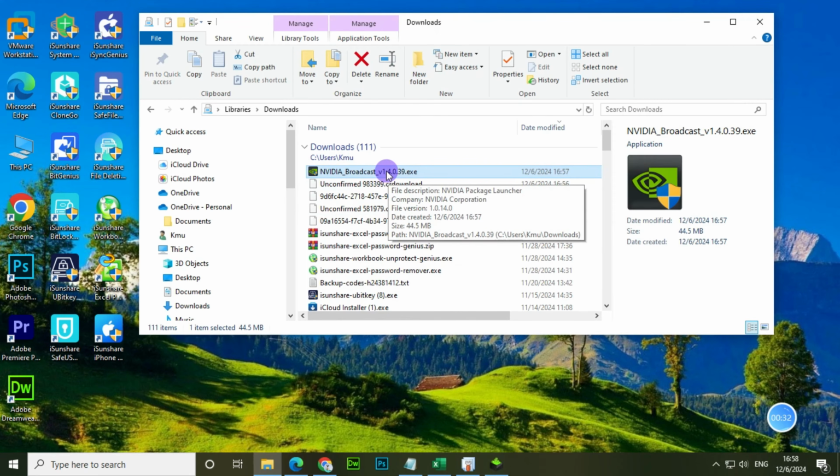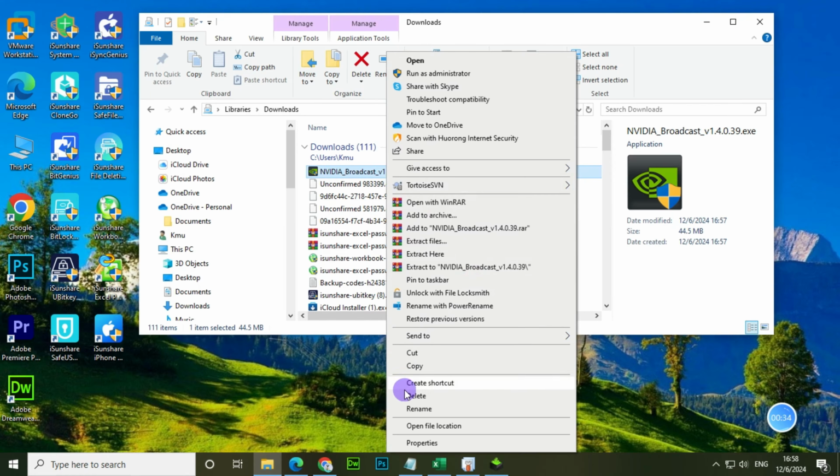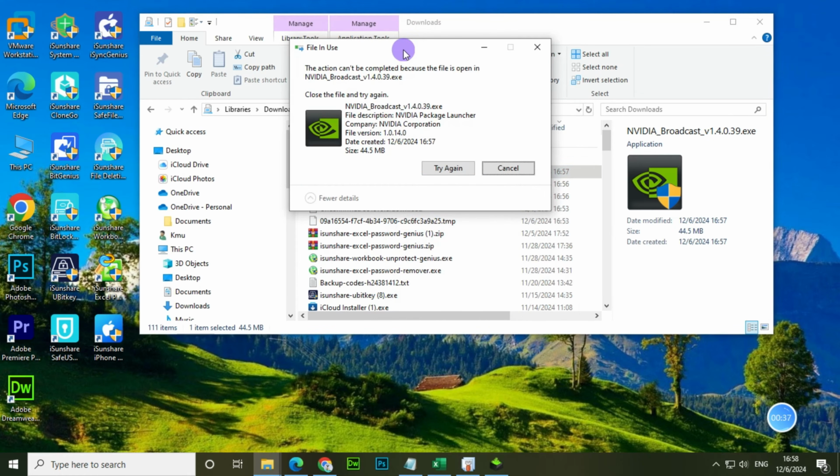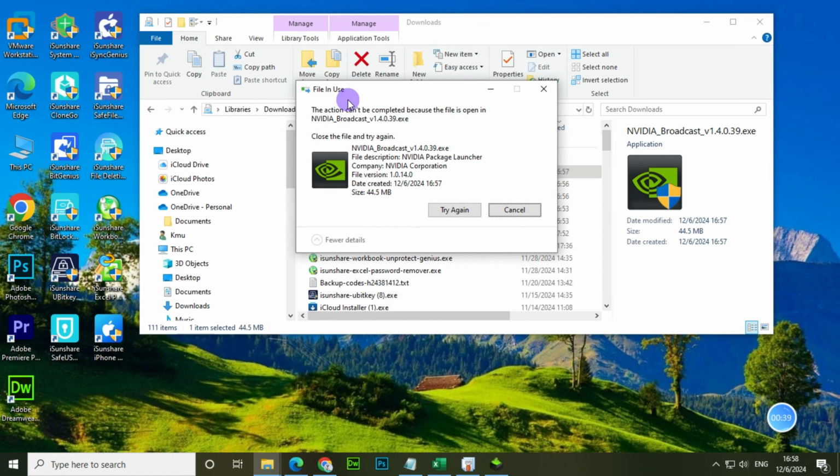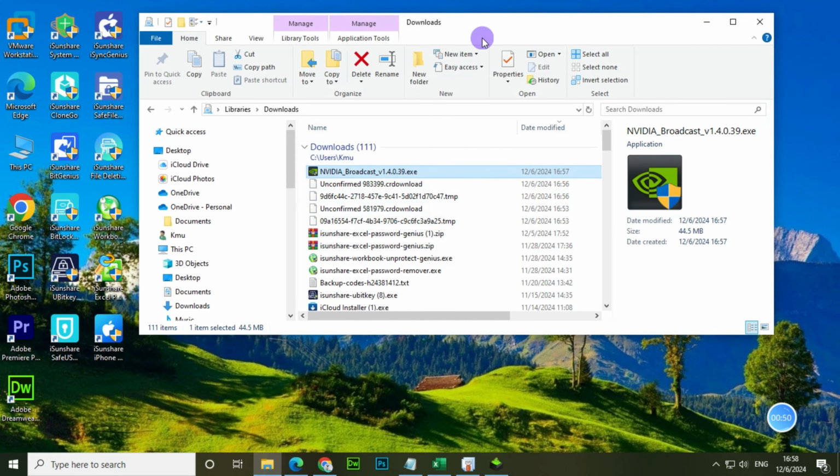If you've ever tried to delete, move, or modify a file in Windows only to get an error message saying that the file is in use, here are solutions for it. The first method is using Windows Resource Monitor.